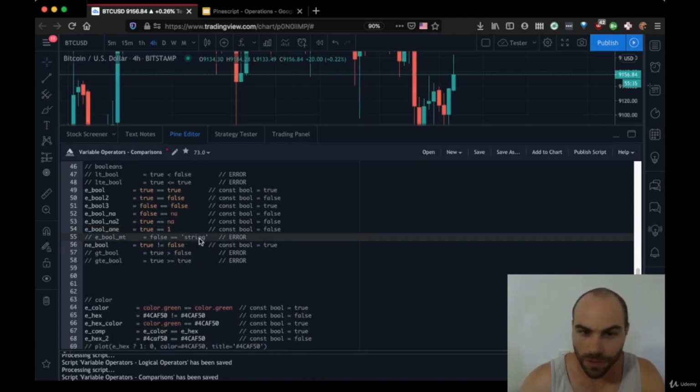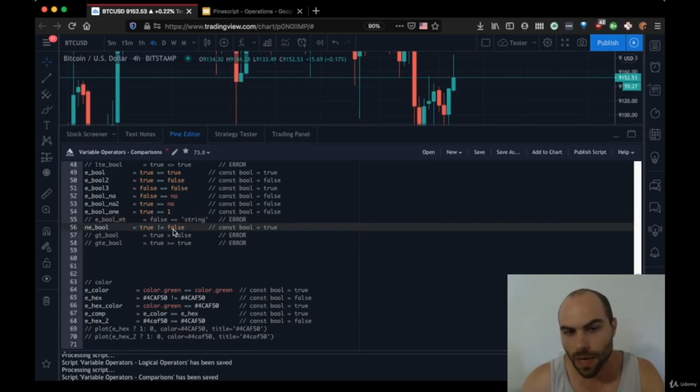Is false equal to a string? You get an error if you do that. So you can't compare booleans and strings. Is true not equal to false? Well, this is going to be true because it's not equal to false. It's equal to true. It's kind of like a negation.